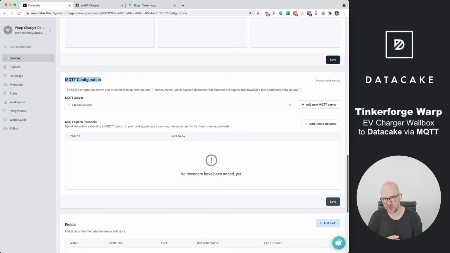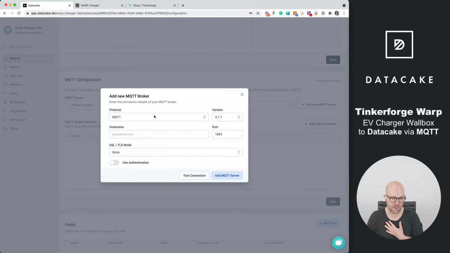The first thing that we need to do is hook up the third-party broker to which the device, the Tinkerforge Warp, is sending data. So we do this by pressing on Add New MQTT Server. We are going to connect securely using SSL. The port, of course, 8883, and the server is Tinkerforge Managed MQTT.